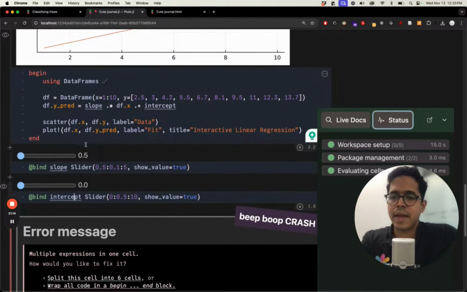Okay, so now what we have is two sliders. One slider corresponds to the slope, another slider corresponds to the intercept.